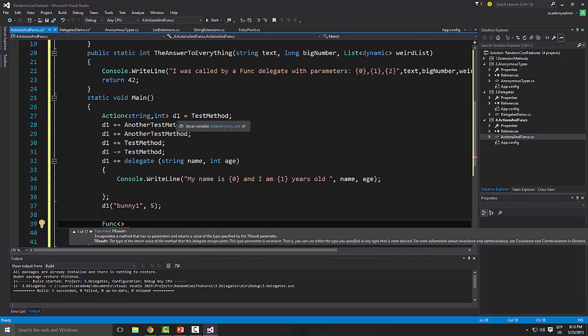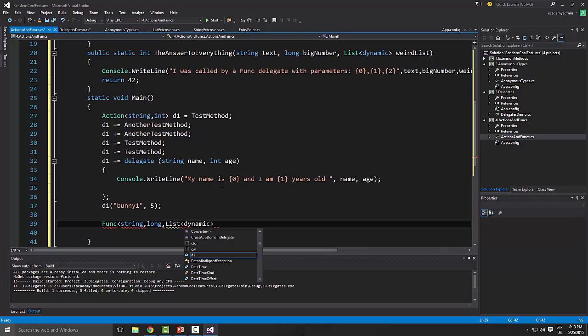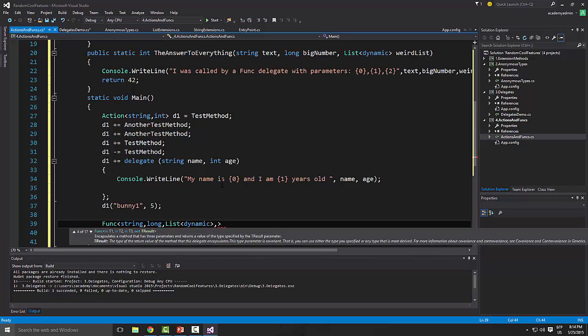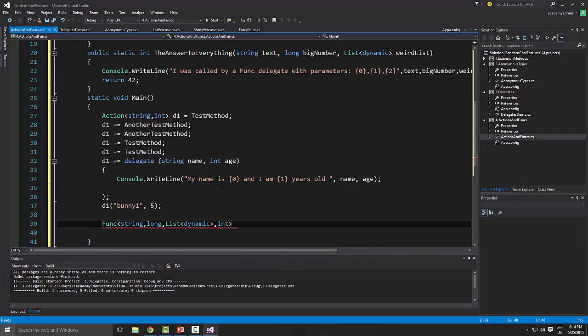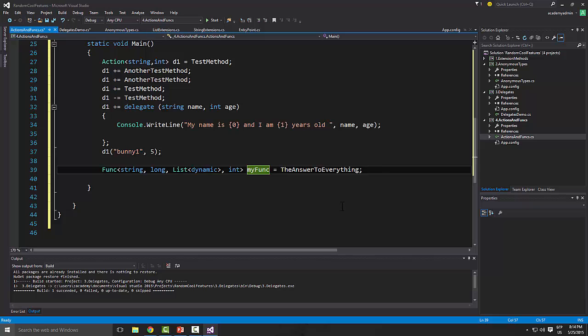Everything that I can do now in here is that I can just say Func. So I explained it a bit. What types should I put here? Int is last, so I have to say string, long, List of dynamic, and after that I have to say the return type, which is int in the end. Okay, and I can call it my Func, and I can say that this is equal to TheAnswerToEverything, and that's how it works, and it's fine.